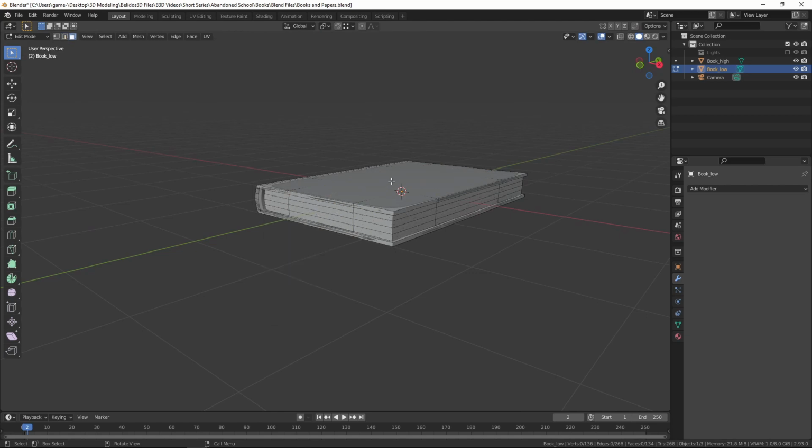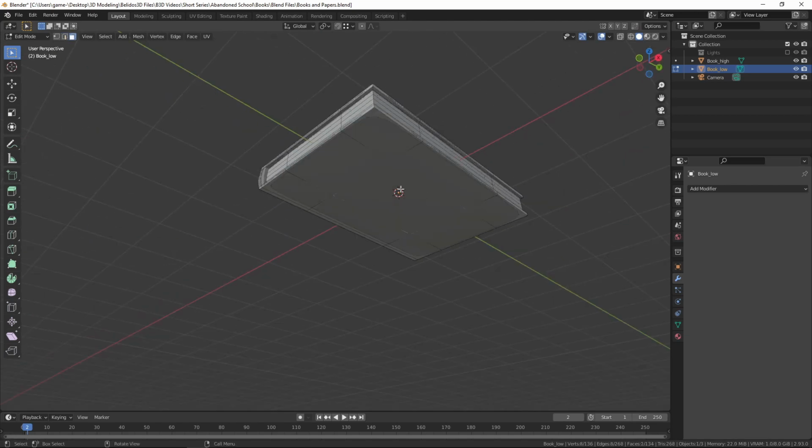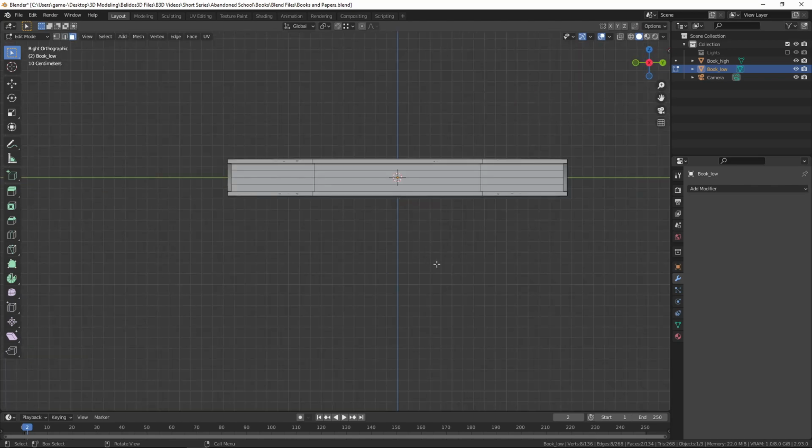And in face mode, select the top and the bottom face, go into side view and just scale it up so that it matches. There we go.